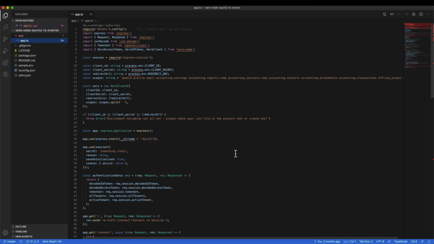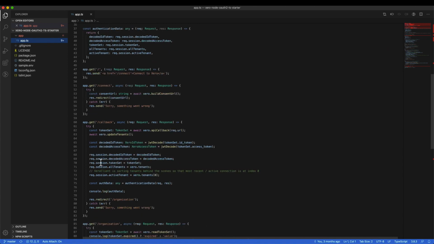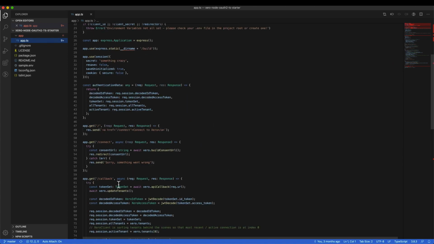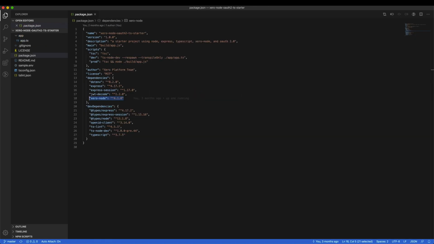Our app.ts file is an express app consisting of a home route, a connect route, a callback route, and an organization route. We also have some environment variables for client ID, client secret, and redirect URI, and we'll touch on those later. You'll see in the package.json that the dependencies include our Xero-node SDK library.